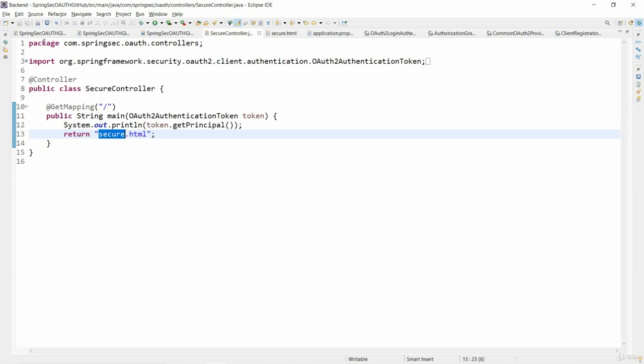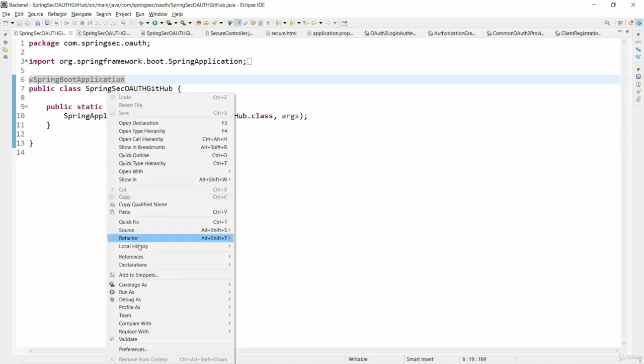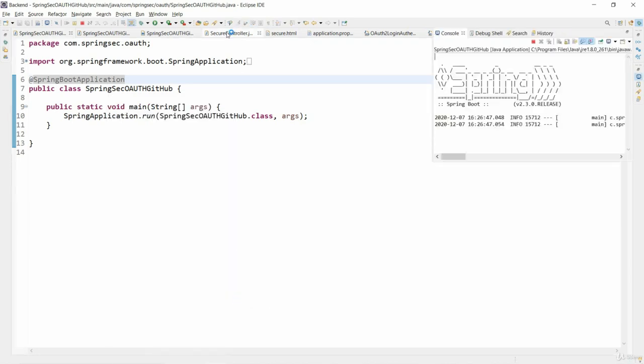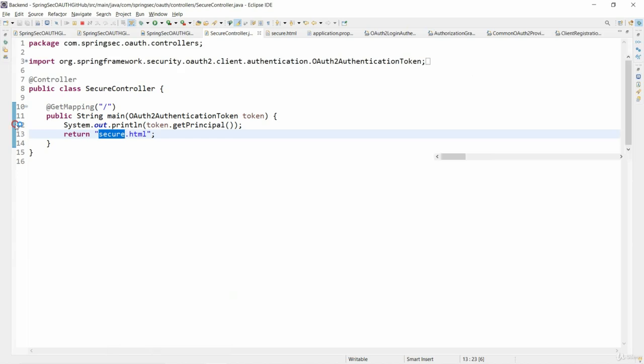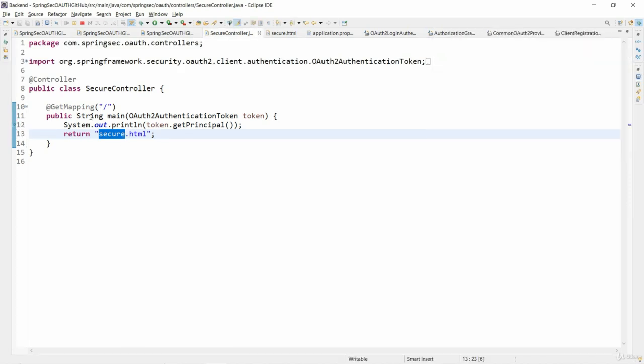So now let's try to start this application and see how things are working. For that, first I'll go to the main Spring Boot class, and I'll start this application in debug mode. I'll also keep a breakpoint here so that we can see what kind of details we are getting from GitHub about the user.